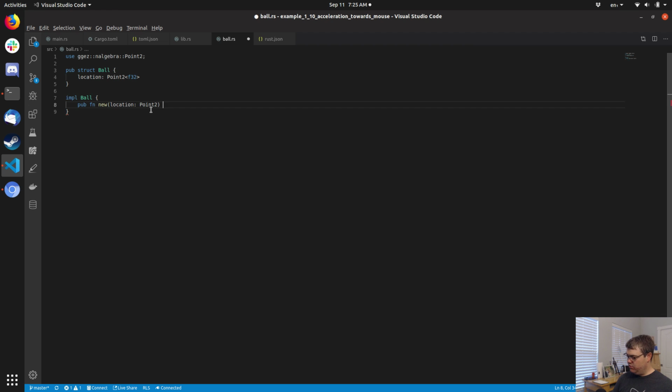We're going to return a Ball instance, and that's kind of going to be it. We're just going to return Ball with location. Oh, and it is going to be of type f32. So that should make that happier. It's never used. Well, we're going to change that.